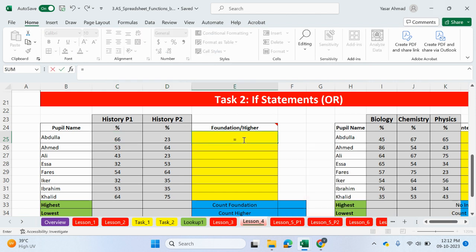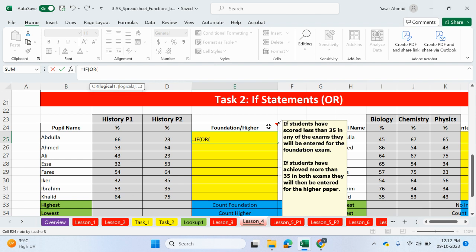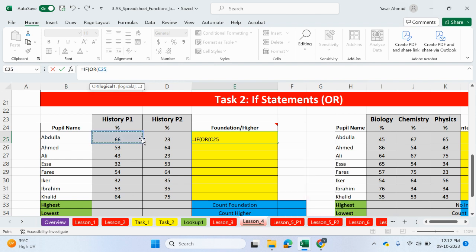So equals IF again, and do it up here. If I type in OR, it checks whether any of the arguments are true and returns a true. So it doesn't have to be all of them. It can be just one argument. Let's double click. So less than 35. So we're going to check it. If this cell is less than 35, comma, or this cell is less than 35. So this is true because this one is, and it only has to be one cell with the OR. It doesn't have to be all of them.